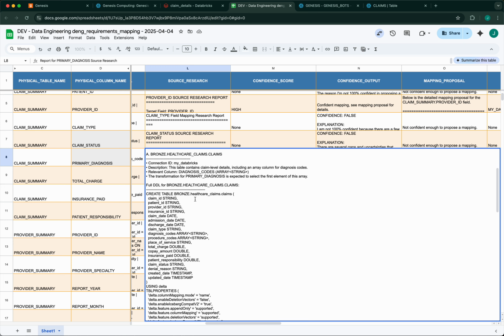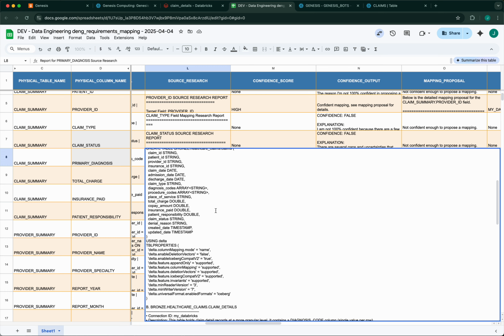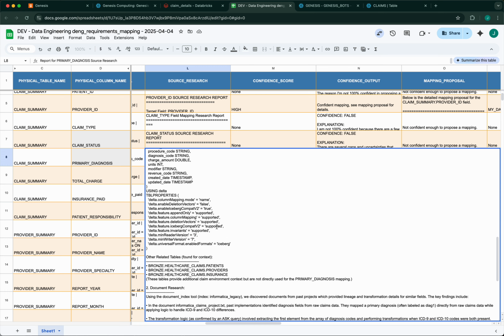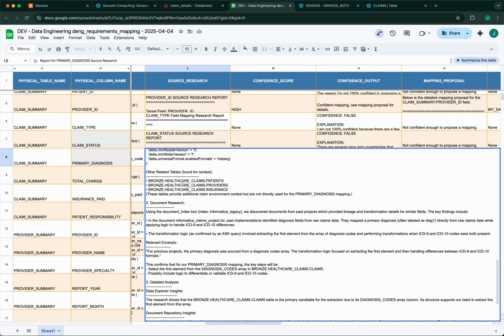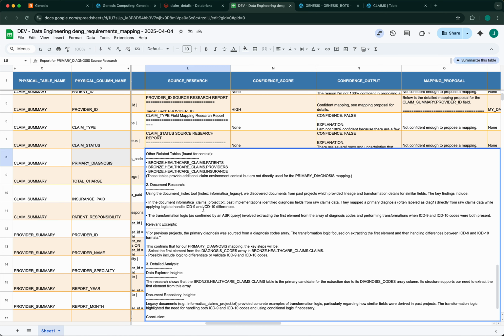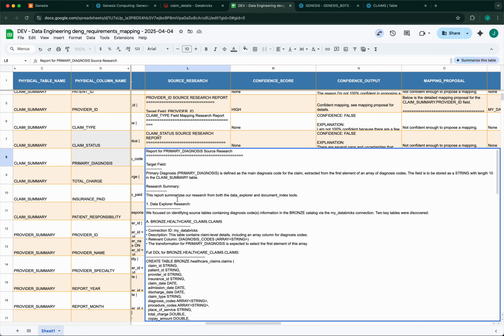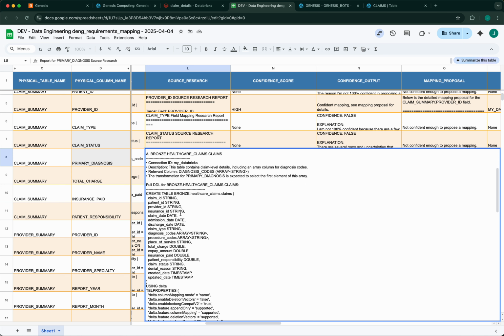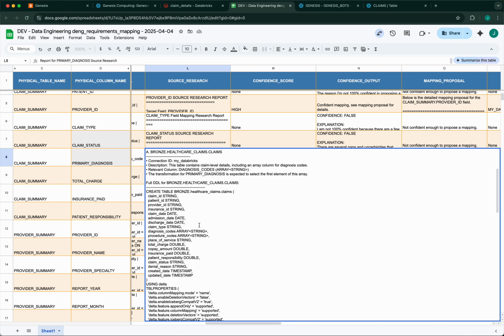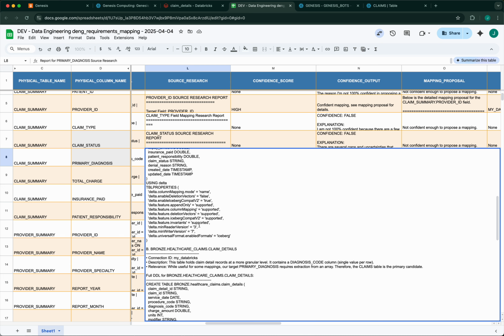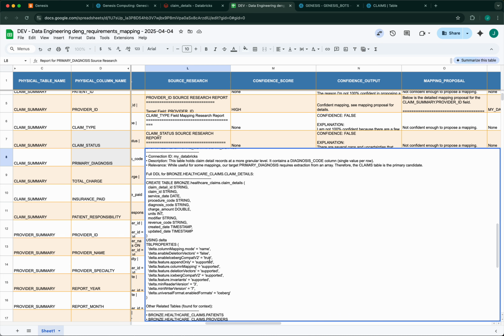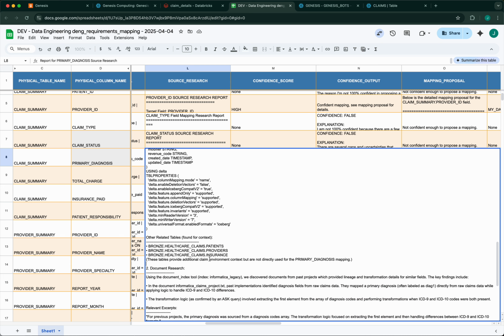It found some tables, a claims table in the bronze layer in Databricks, a claims detail table, and some other related potential tables. And what it's done here is write up basically a report about this column, primary diagnosis, and all the work it's done to explore where to potentially find data that relates to this desired target column, the potential sources from one or more, in this case, back-end source platforms.